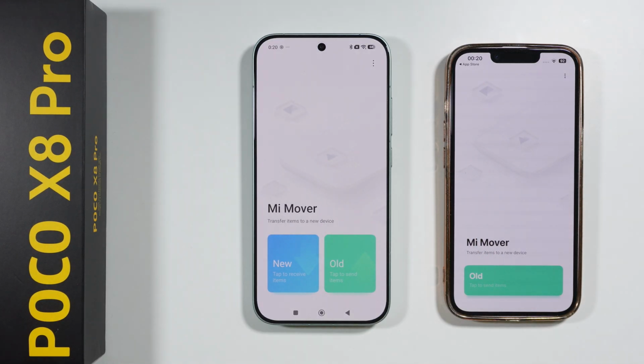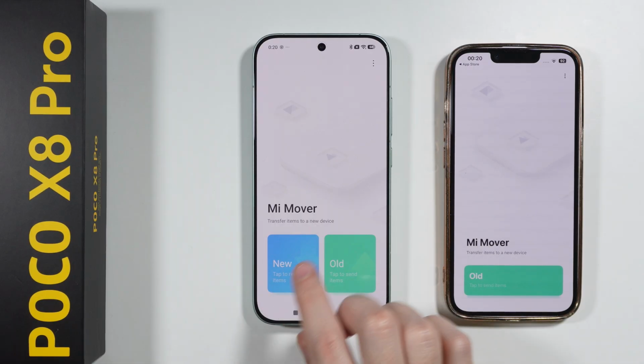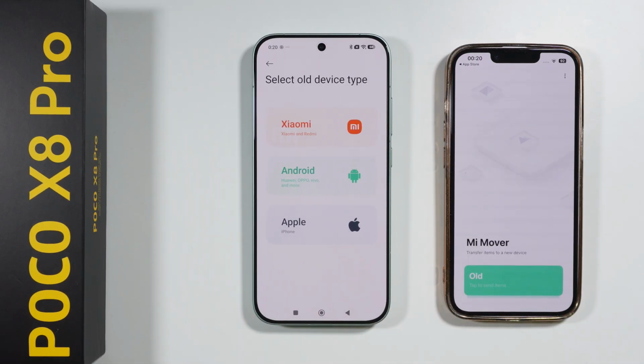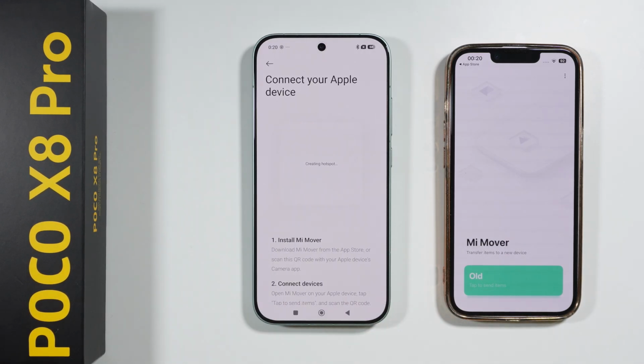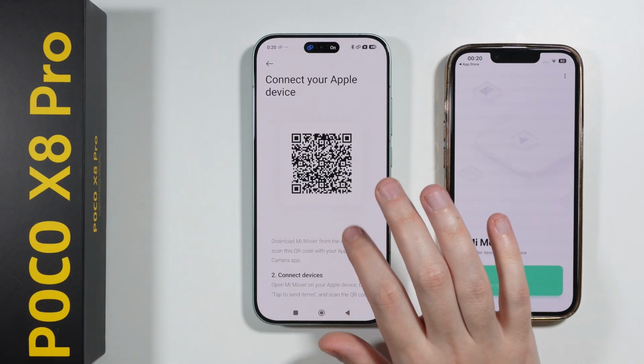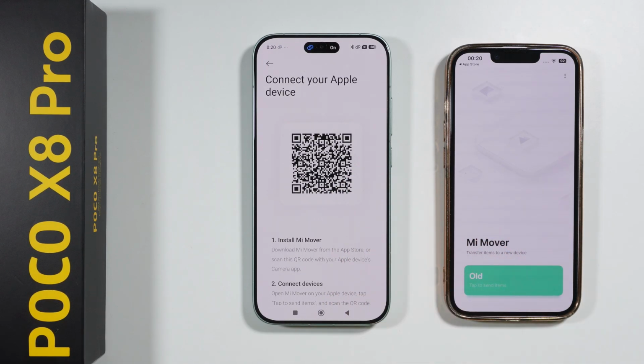And in here, we need to select that this is our new phone. So we need to receive items or data. We want to select that our previous device is Apple device. We need to grant all the necessary permissions, of course. Now here we have the instruction to connect our iPhone with our POCO X8 Pro or Pro Max.